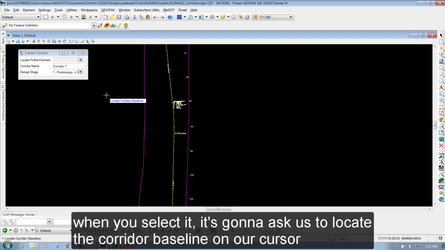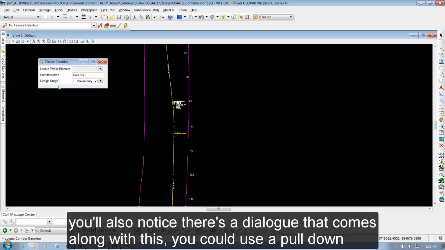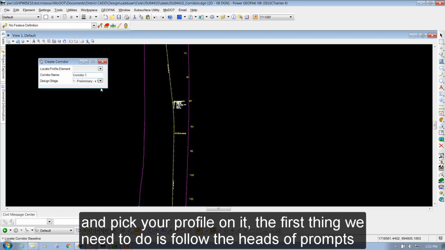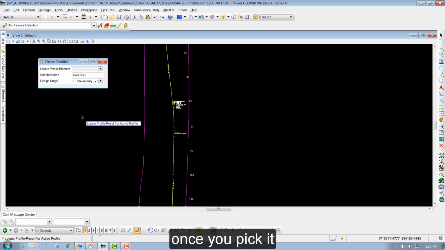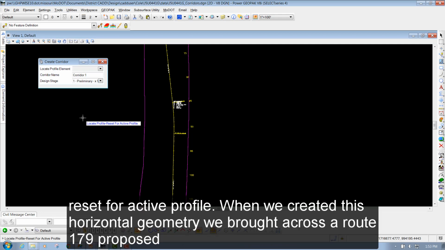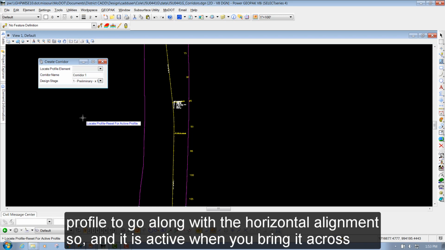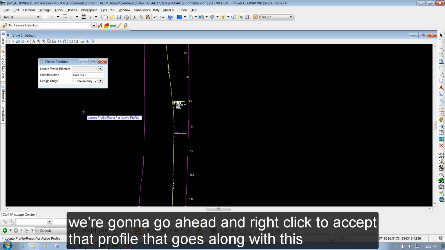When you select it, it's going to ask us to locate a corridor baseline on our cursor. You'll also notice there's a dialog that comes along with this. You could use a pull down and pick your profile element, but first thing we need to do is follow the heads up prompts. Locate corridor baseline. Once you pick it, it says locate profile or reset for active profile. When we created this horizontal geometry, we brought across a Route 179 proposed profile to go along with that horizontal alignment. And it is active when you bring it across. So we're going to go ahead and right click to accept that profile that goes along with this.